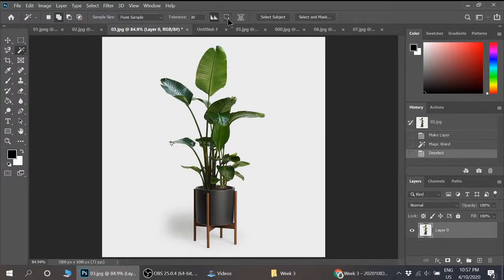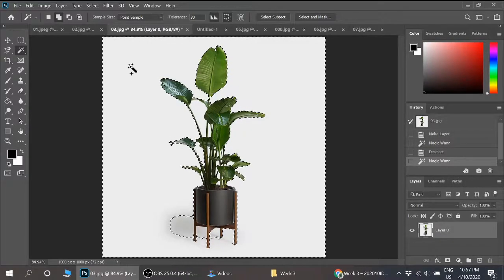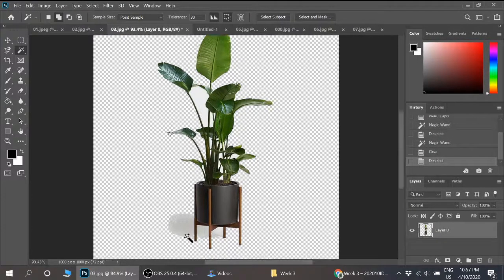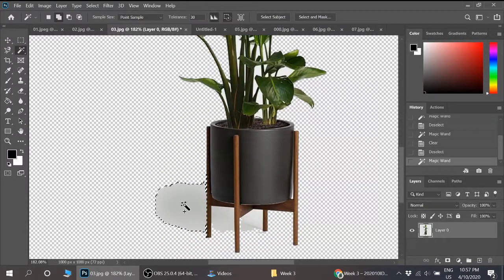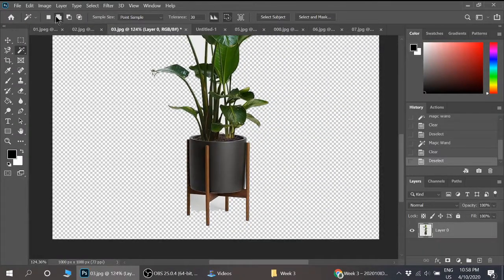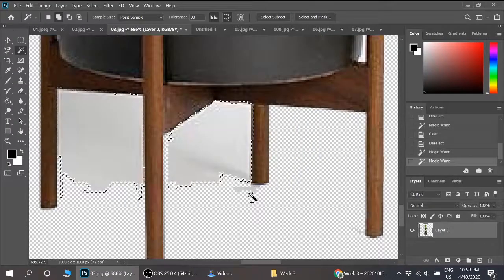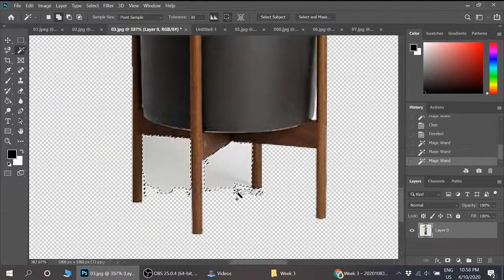Okay, I will keep the contiguous checked and then click on the background and press the delete key to remove the background. Okay, and then I can click on the shadow and then delete that too, and use Control D to remove the selection. And now I'm under this add to selection function here, which means I can click multiple areas to select them together and then delete it.